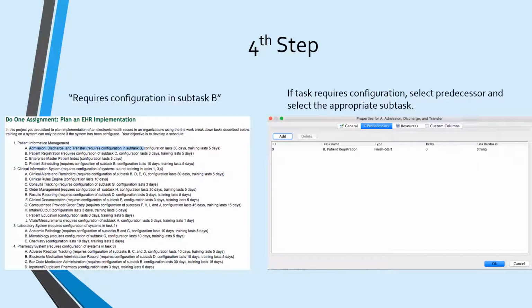For the fourth step, you may notice that a subtask will require configuration of another subtask. If a task requires configuration, you will right-click the subtask and select Task Properties. You will see the General, Predecessor, Resources, and Transfer tabs. Select the Predecessor tab and click Add. You will see a drop-down menu. Select the proper configuration required. For example, Admission, Discharge, and Transfer requires configuration in subtask B. Thus, you will select the subtask B for patient registration.